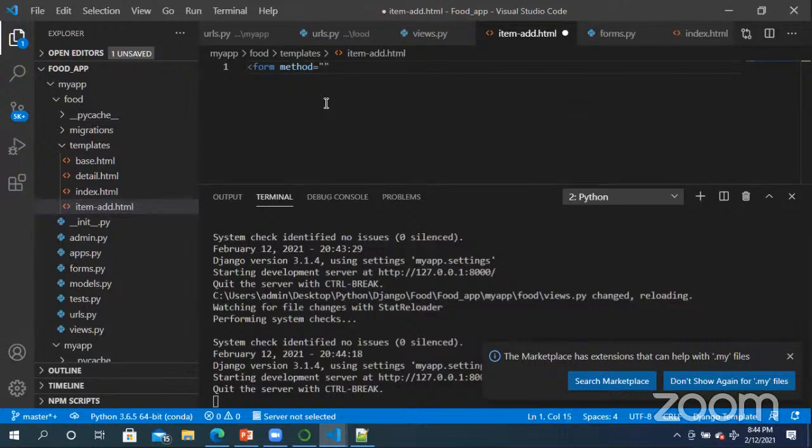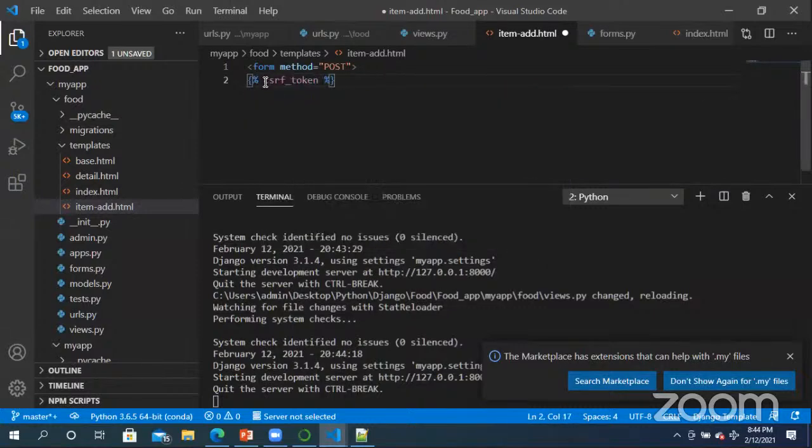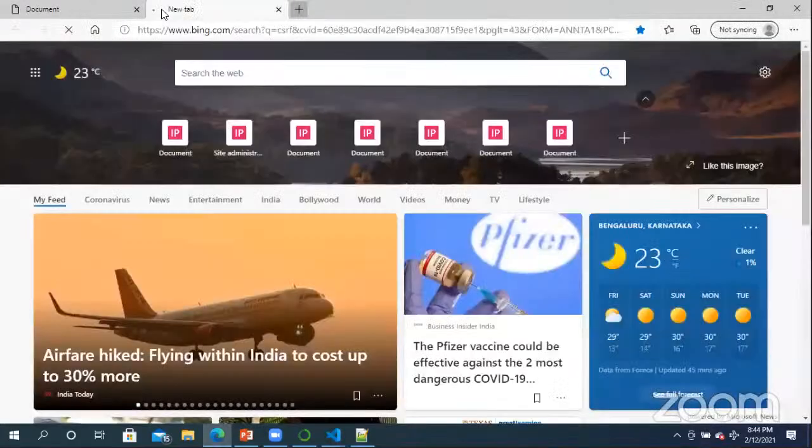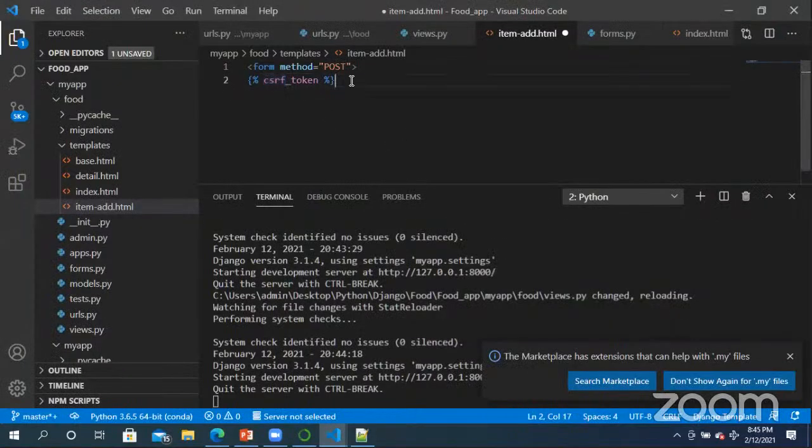So the method is post. If it's a post method, you have to write CSRF here. What is CSRF? Anybody? Cross-site request forgery. Whenever you are dealing with forms, Django needs to validate with one security cover for you, and that is called the CSRF. So you have to add the CSRF token. That is a cross-site verification.